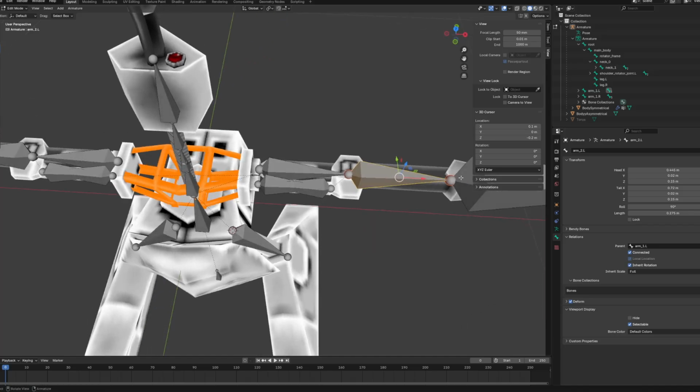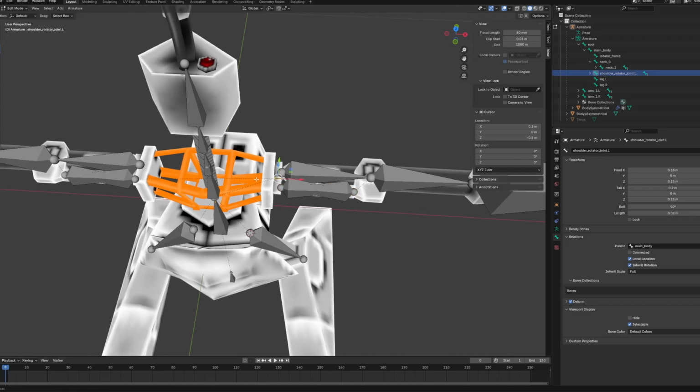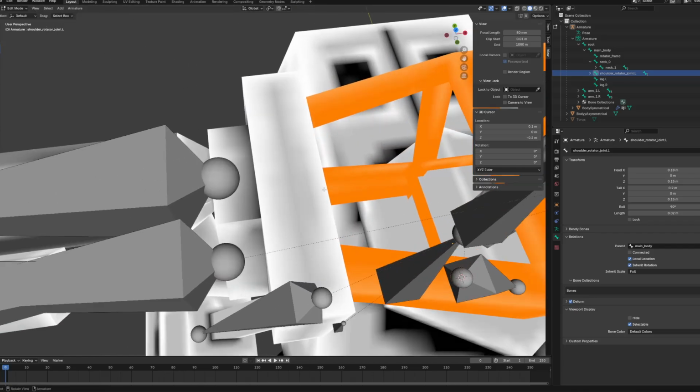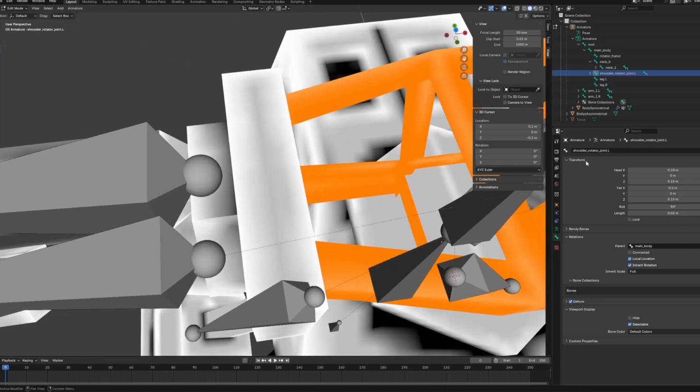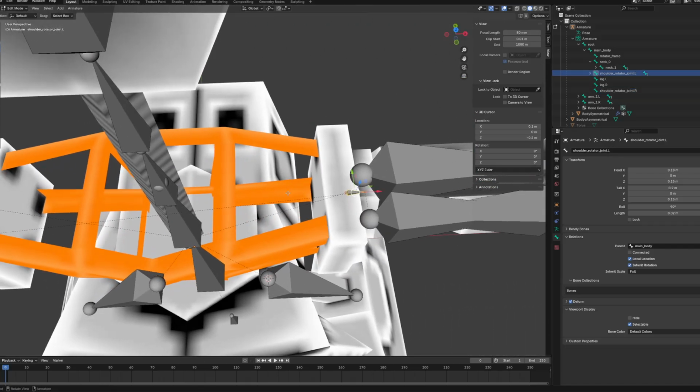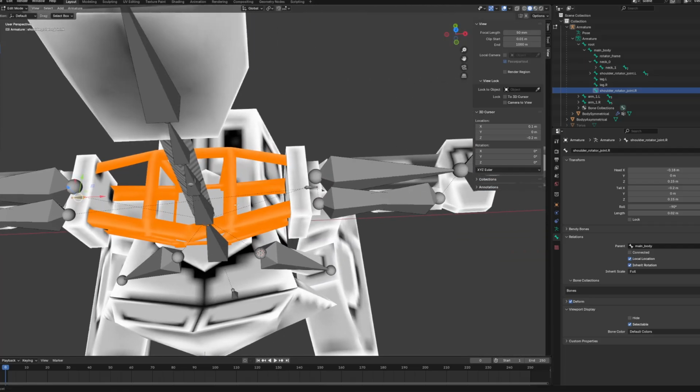So for everything that I want to be symmetrical, I can type .l, and you can see this bone ends with .l. I forgot to symmetrize before, but if I right click and choose symmetrize, there you go. This is the same thing, but it says .r for right. So we have left side and right side.